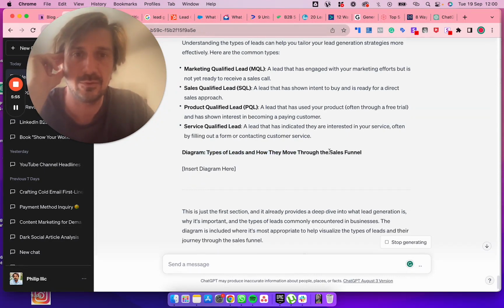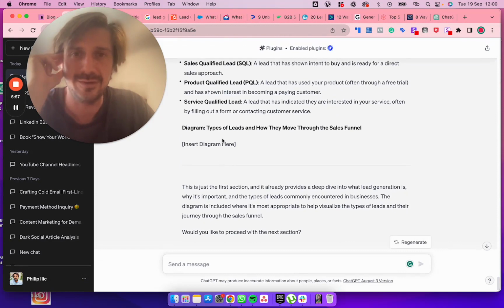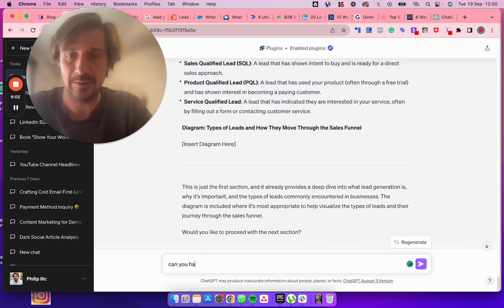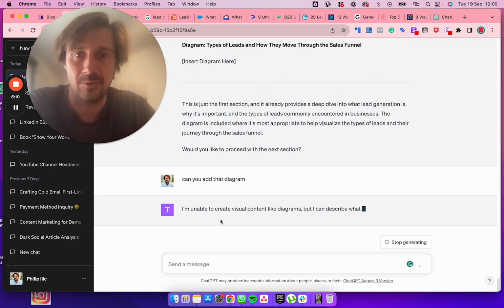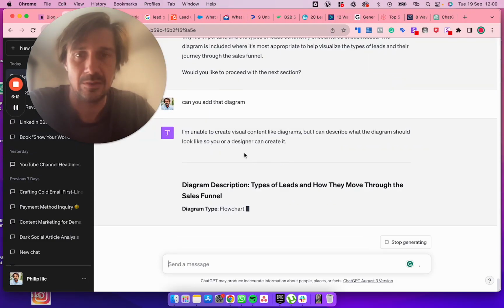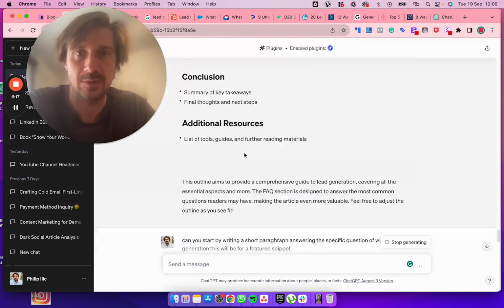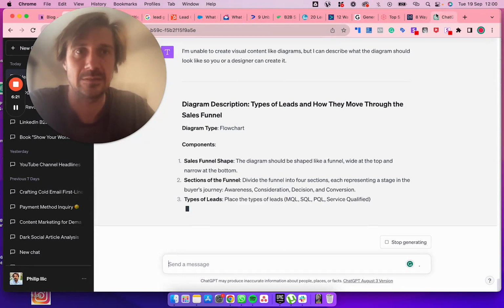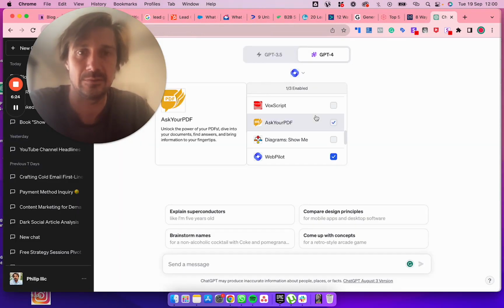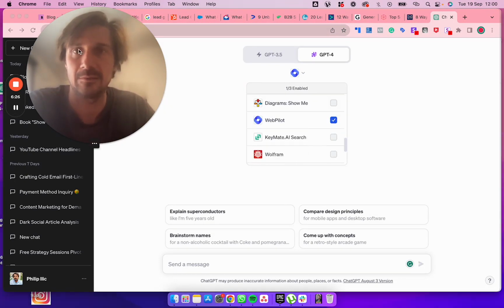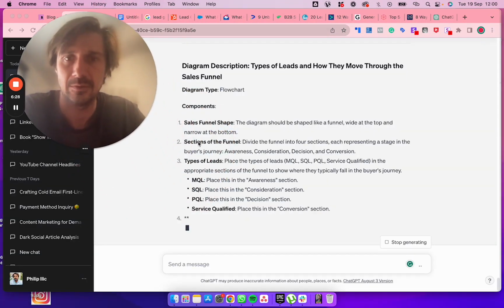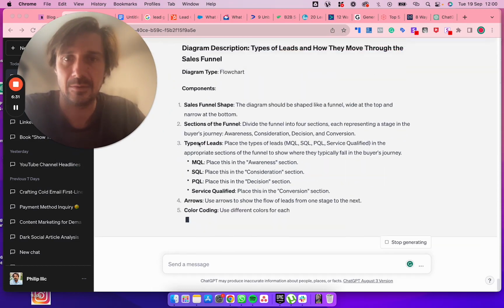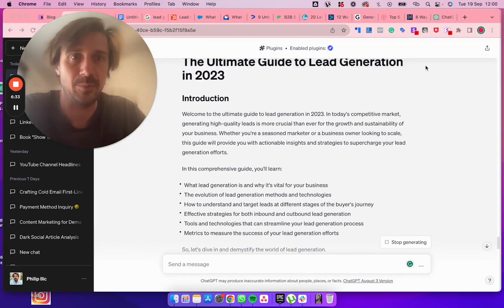Diagrams, move through the sales funnel. So often it adds a diagram. I don't know why it didn't. Can you add that diagram? So yeah, I'm going to create visual content like diagrams. That's weird. It normally adds diagrams, but maybe I needed the plugin enabled. So I think I probably need the plugin, which is diagrams, one of these plugins, because normally it adds diagrams, which is really weird. Here's the diagram. So anyway, let's copy this for now, just for the purpose of this.